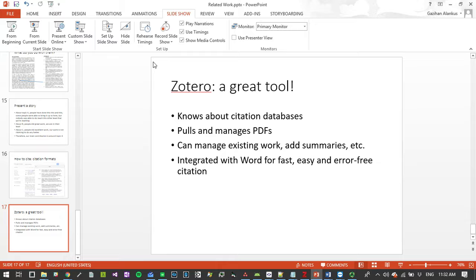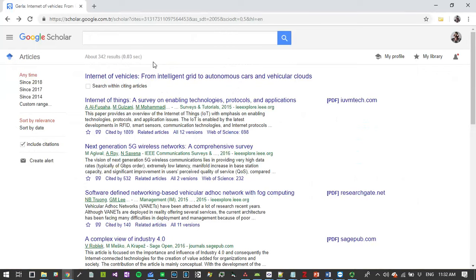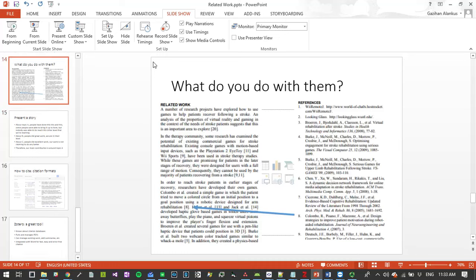So if you try to manage these numbers and the references like this, it will be a very difficult job. And sometimes they say, okay, you have to order by last name. For example, look at these.